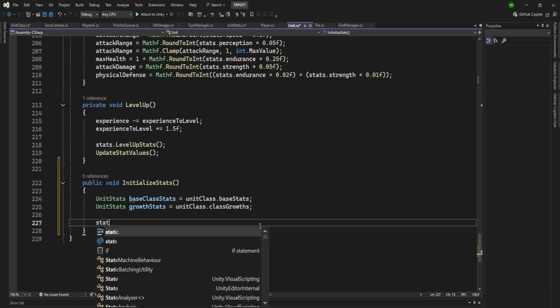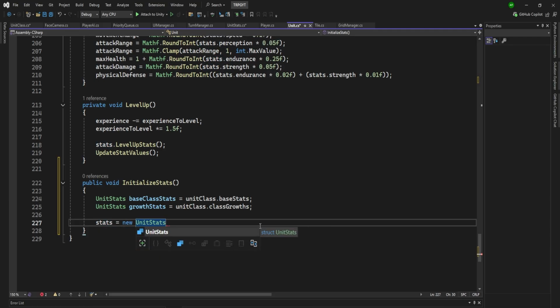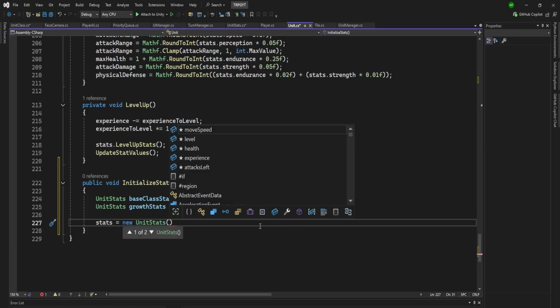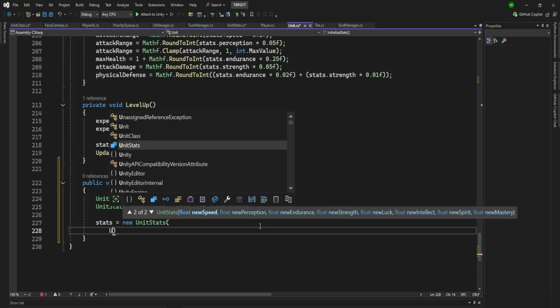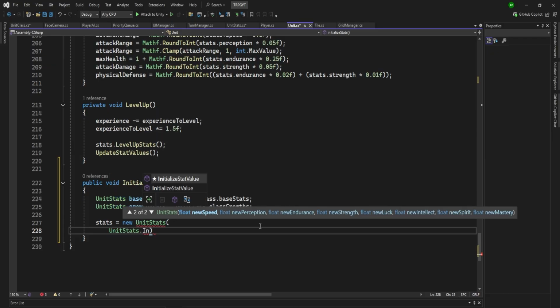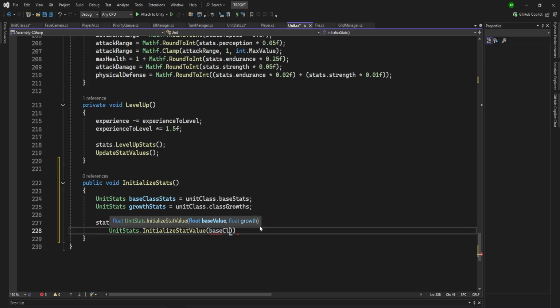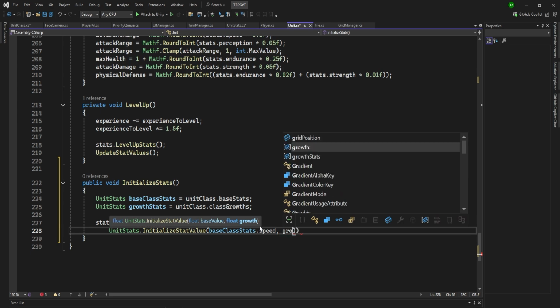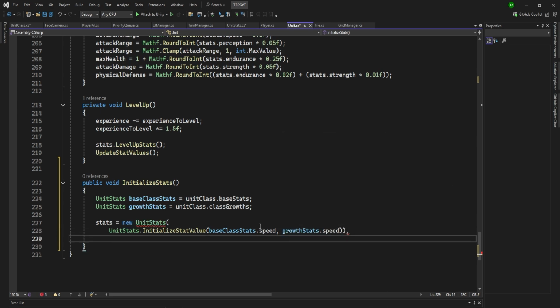We're going to do stats is equal to a new UnitStats. The way I format this is going to be a little weird, but hopefully easier to read. So we're going to do our parentheses, I'm going to hit enter, and we're going to do UnitStats.InitializeStatValue. We're going to put in our baseClassStats.speed and our growthStats.speed, followed by a comma. And we basically need to do this for every stat value.